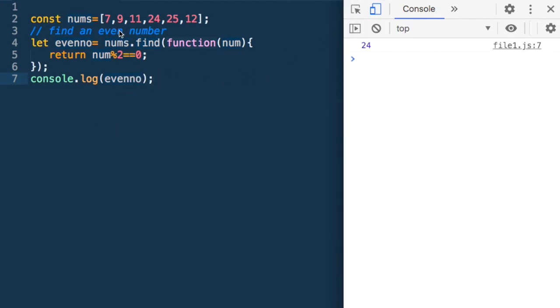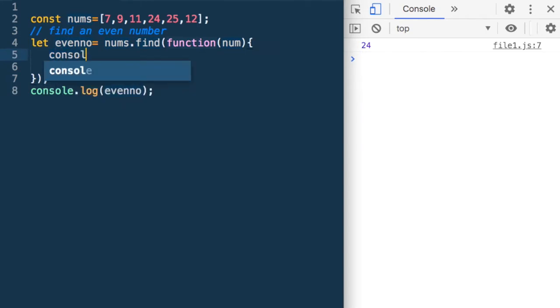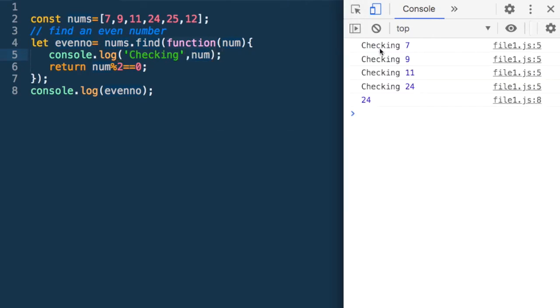So what do I get? I get 24. So 7, 9, 11, 24, that is the first even number. Suppose I put a console.log here, console.log checking and num. Now what does this give us? We first checked for 7, that was the first number in the array, then for 9, then for 11. In these three cases it returned false, num % 2 is equal to 0 was false, and for 24 it became true and we got 24 here.